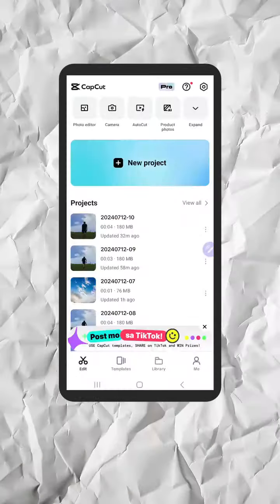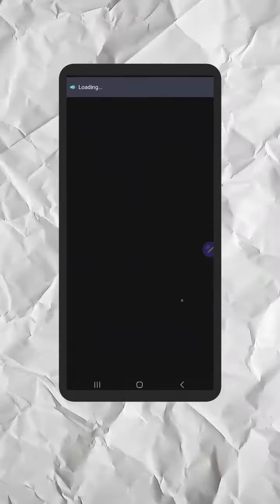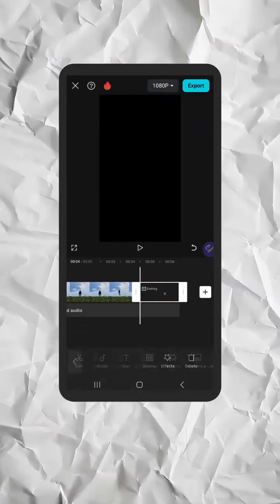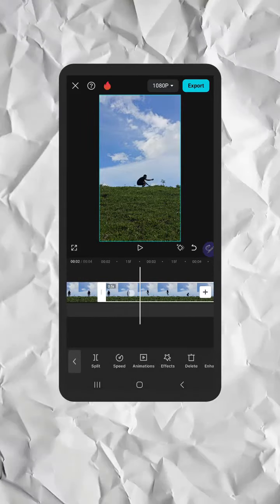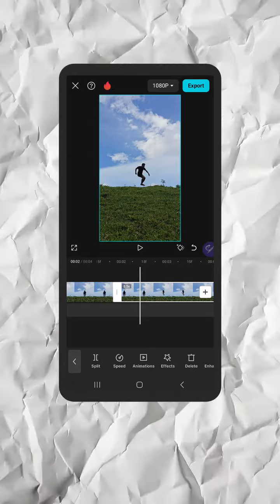Hit export. Create new project again with your video where you jump, cut the excess at the start and end. Find the part where your feet is already above the ground and hit split. Then look for the part where you're about to land and hit split.